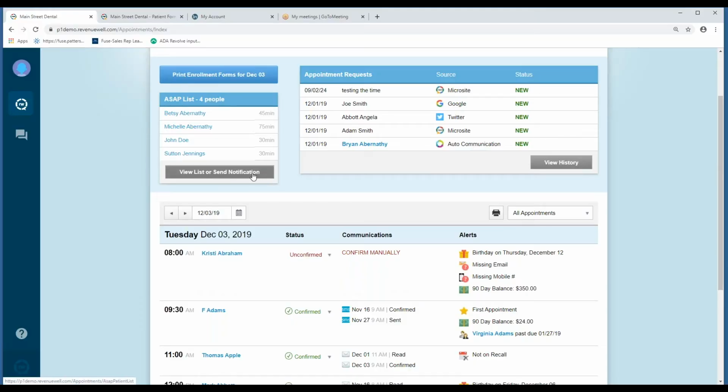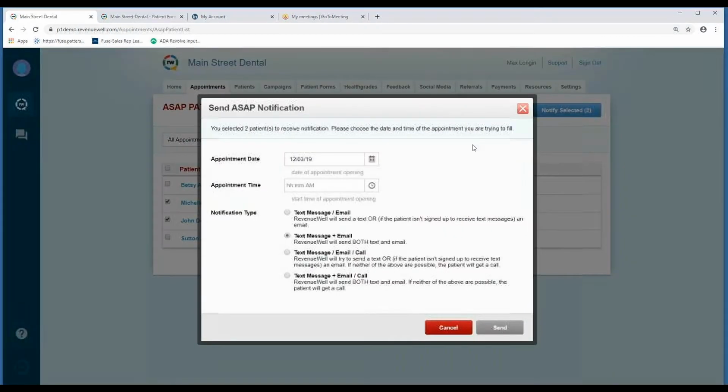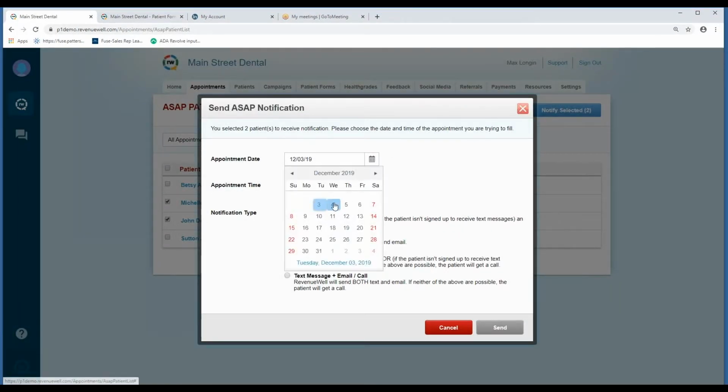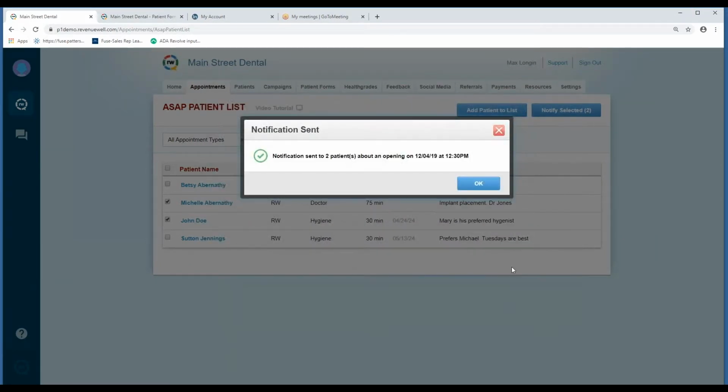All we're going to do is go into our view list or send notification. I'm going to select those individual patients, notify those patients that we have an appointment tomorrow at 12:30, and we're going to send out a mass text, email, or phone call to all those patients. So once again, the goal here is to quick fill that appointment and make sure that we're a little bit more profitable tomorrow.